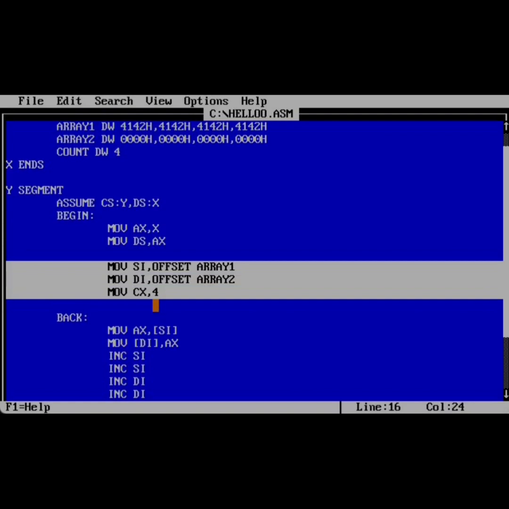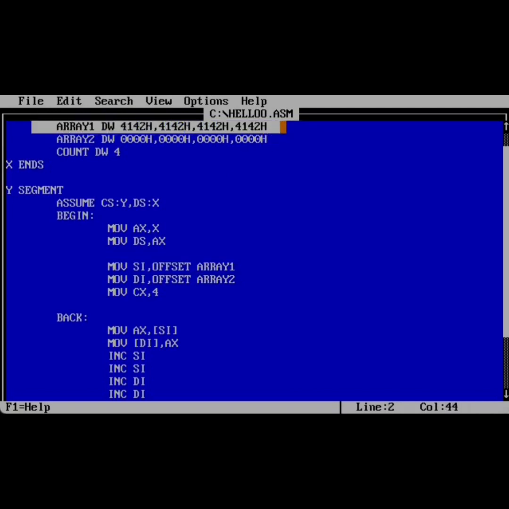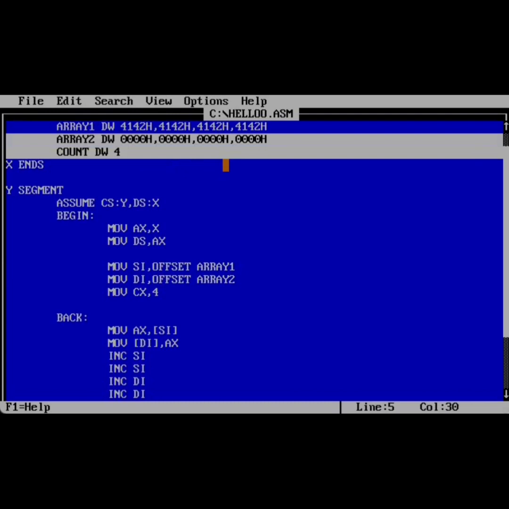So this sets up pointers to the beginning of array 1 and array 2. SI is the source register and DI refers to the destination register. So MOV SI, offset array 1 sets a pointer which would be pointing to the first element of array 1, and MOV DI, offset array 2 would set up a pointer which would be pointing to the first element of array 2.